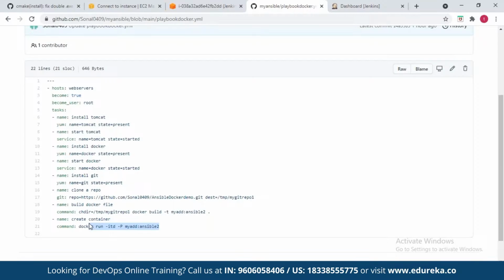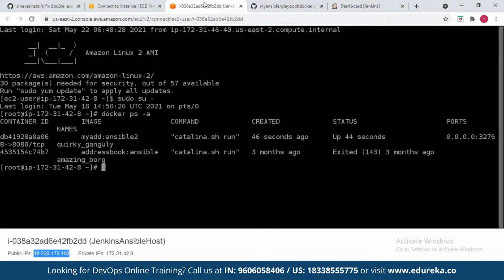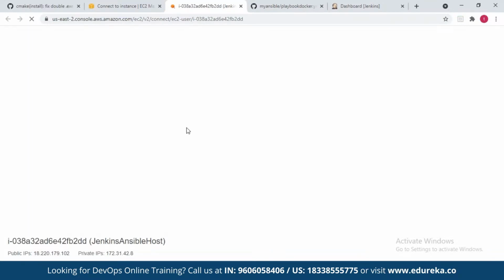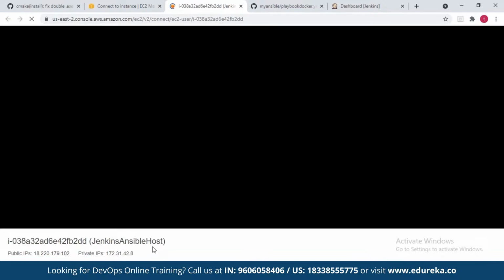Now my application name is address book, friends, and I'm going to show you the deployment for it right away, live. This deployment is going to happen on multiple servers, friends, not just one server. A group of hosts that are part of my web servers. Okay, I'll open one server and I will show you. I think it should be up and running. So this is my slave machine, the Ansible host machine.